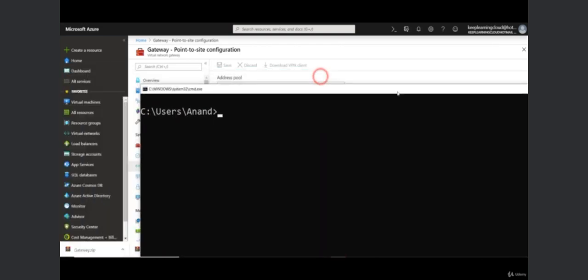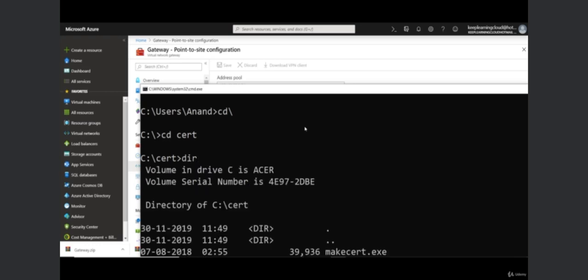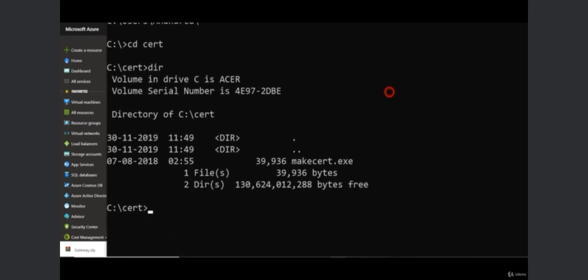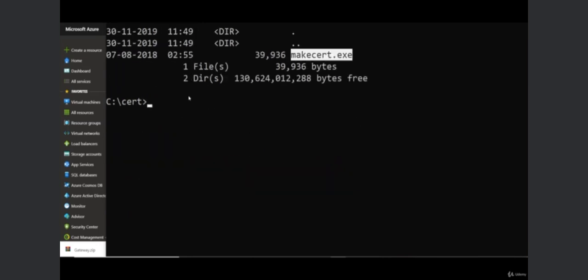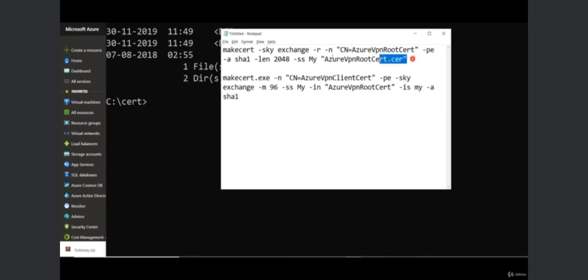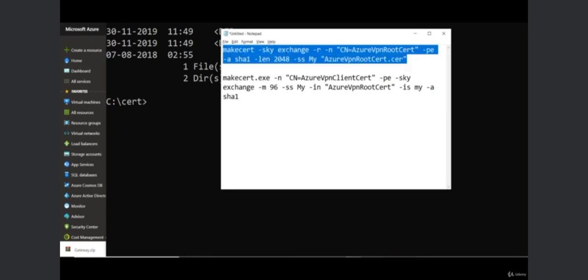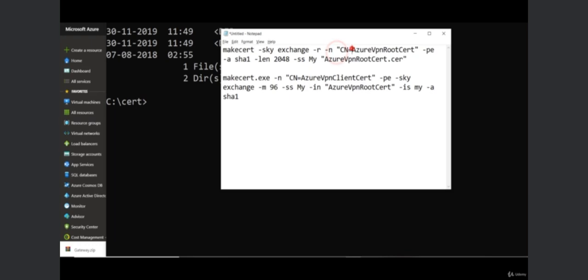I'll just launch command prompt, and in my C drive, I have already created a folder called cert. There I have a file called makecert.exe. Now I will use this file to create the certificate. So there's a command that I have in my notepad here that I need to type in to create a certificate with the name Azure VPN root cert. So the name of the certificate is this.